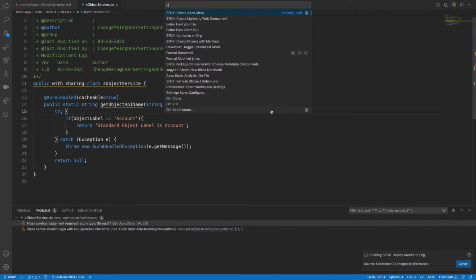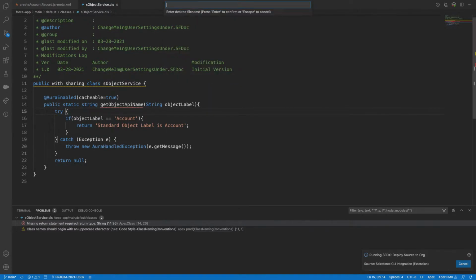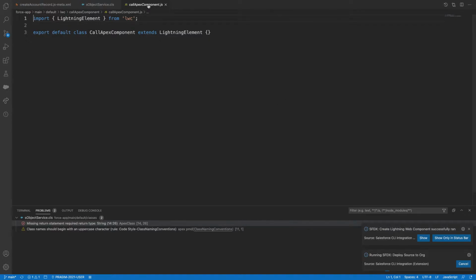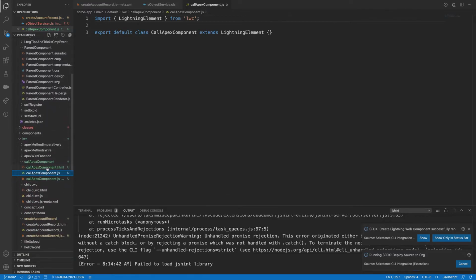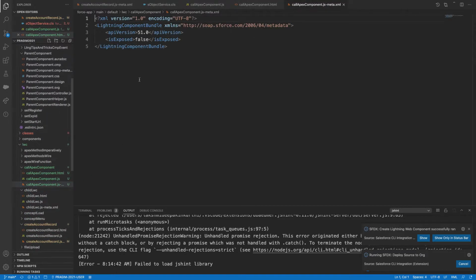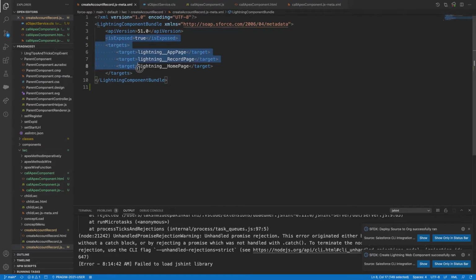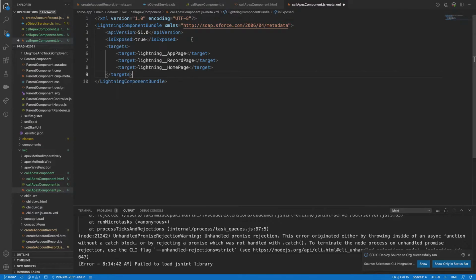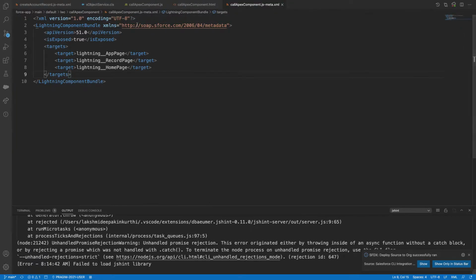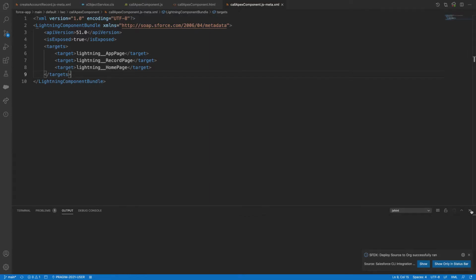And meanwhile, we'll create one more Lightning Web Component. Call Apex component. Okay. And now let me go to HTML, and I'll expose this for now. I exposed it. It got deployed.